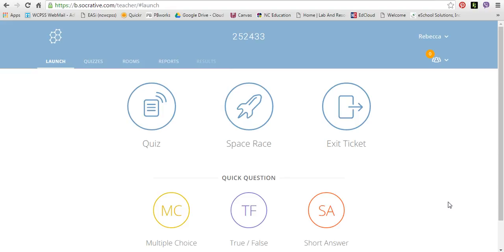That's Socrative in a nutshell. It's a very quick and easy way to assess students if you would choose to use it.